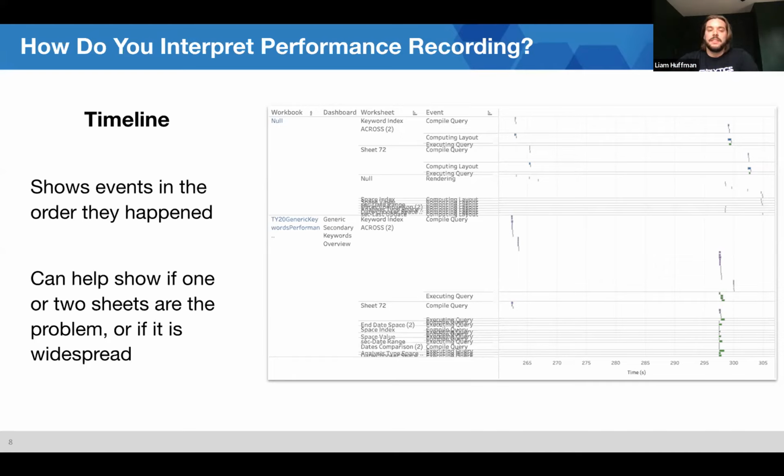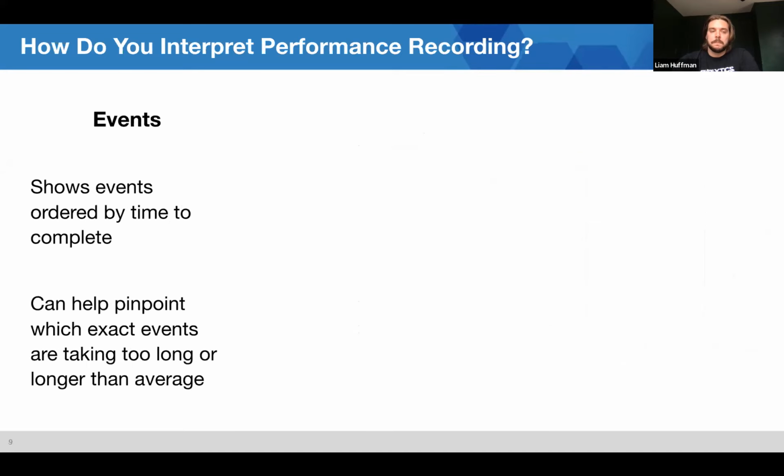The great thing about this is that it does help show if 1 or 2 sheets are the problem or if it's widespread. You know, if we saw some really long bars in here, we might get concerned and think, oh, looks like that sheet is definitely the problem. Or maybe we see it everywhere and we're realizing, oh man, this is much larger than I had originally anticipated. This is just a really quick and easy view to understand how the events are happening and when.